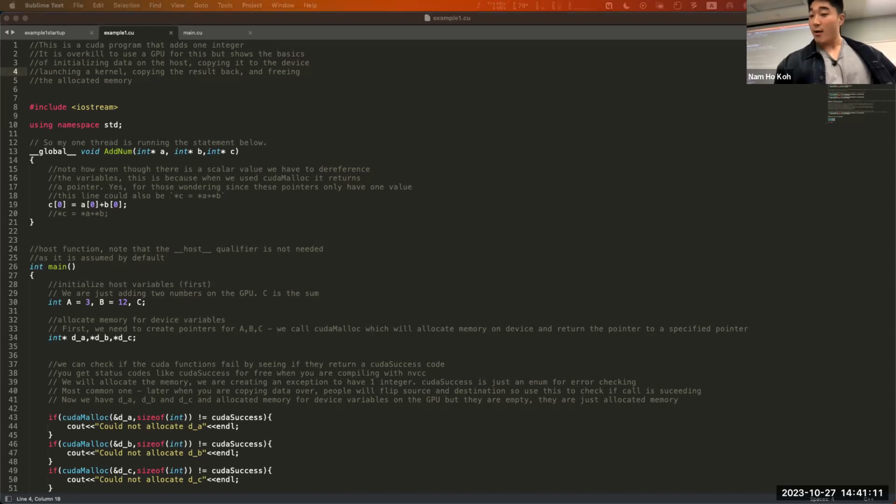But for interest of time, let's go through the program, as to what's happening under the hood. So we start with the main function. This is our host function, okay? And as I mentioned before, for the host qualifier, you don't really have to specify it. It just is the main function. We specify A, B, and C, okay? And these are just the values that we initialize on the host.